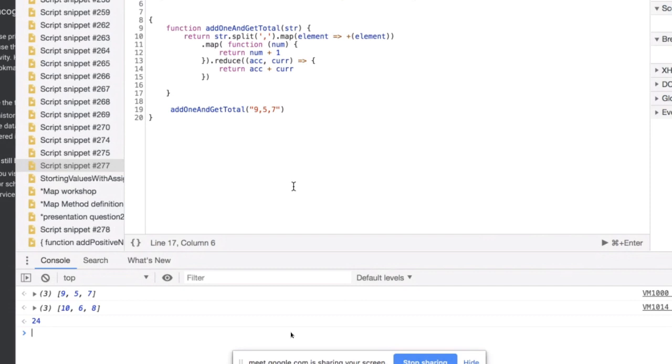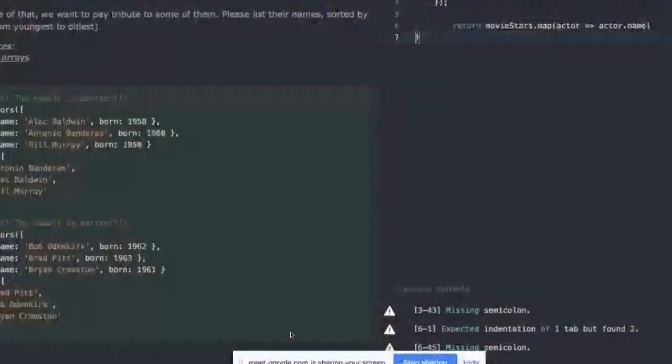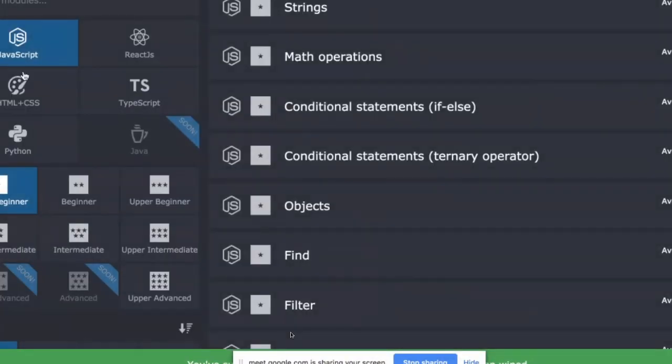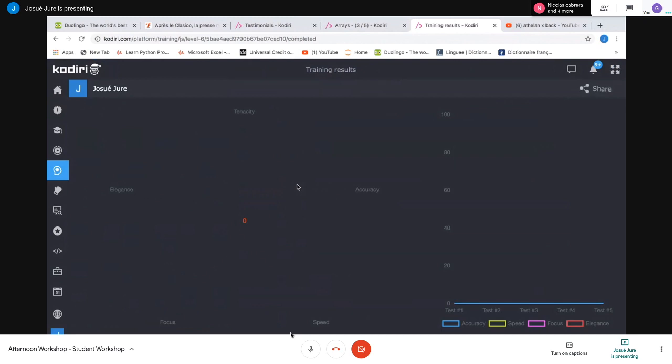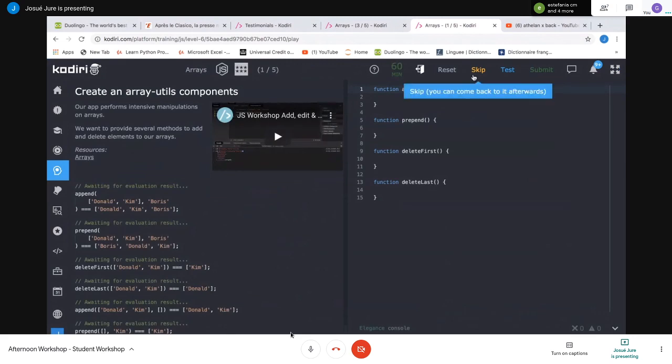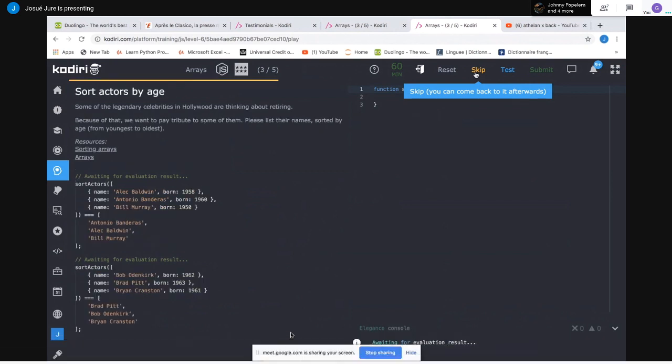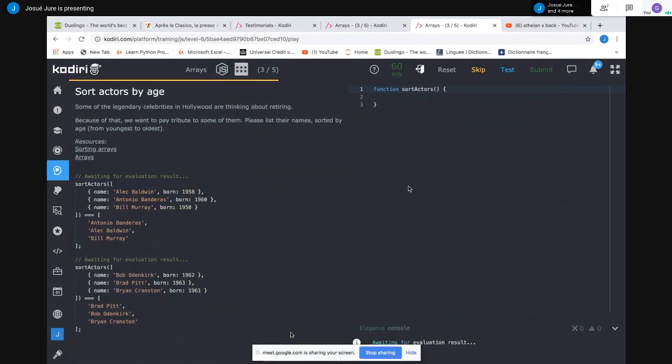Okay. Last question, which is on the platform. So which one is it? Yes. So JavaScript, upper intermediate. Okay, let's do question 3.